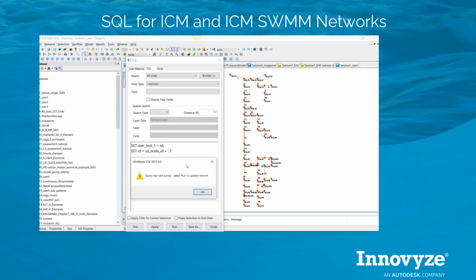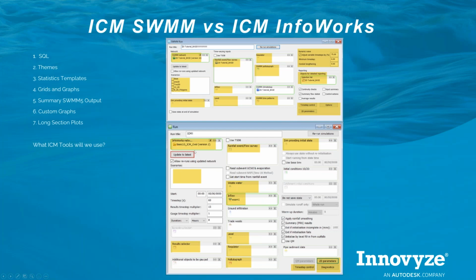Here's an example of SQL. You go over here to selection, go down to SQL and say, I want to change the IDs. So basically it gives you a little language to do that. You can also query the output and see what's happening in the system. Just take a look at that later, but as I mentioned, a lot of the input and export features of ICM can be used in SWMM and vice versa, which is really nice.